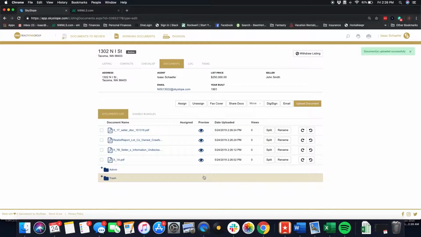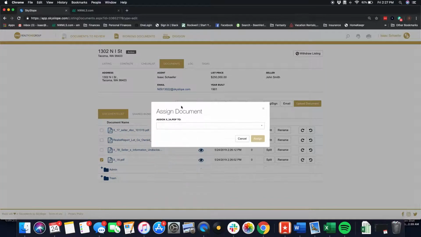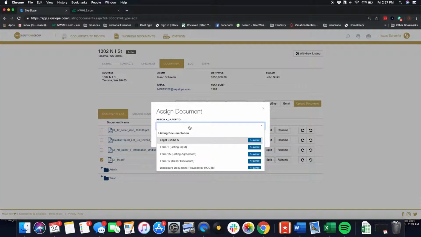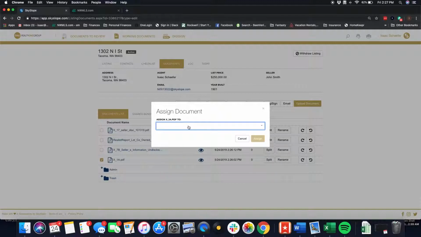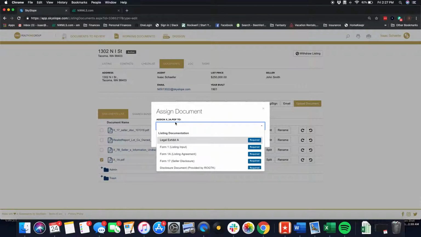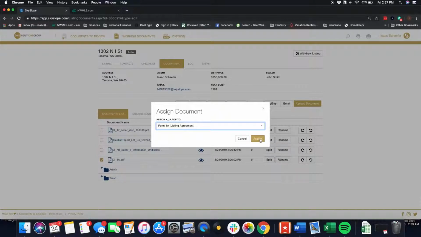So now I'm going to show you how to assign those to the checklist. You'll select the item with the left-hand corner right there, and you'll click Assign right here. And all you have to do is start typing what it is. 1A, oops, and that's not working. Okay, you can just scroll down until you find the applicable item. So I'm going to select the 1A and I'm going to assign it.